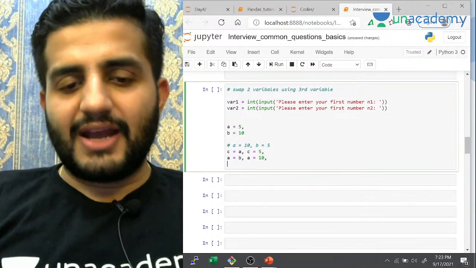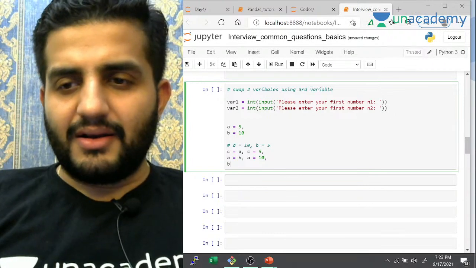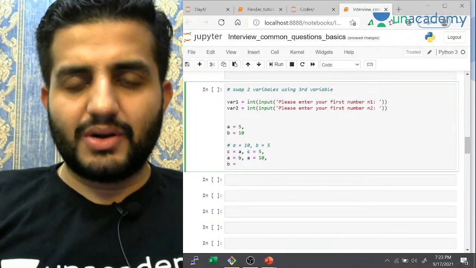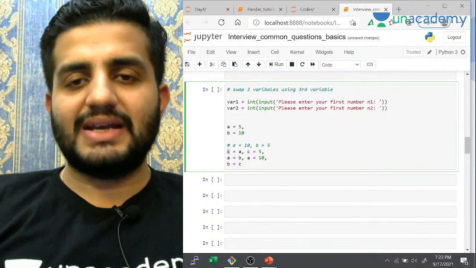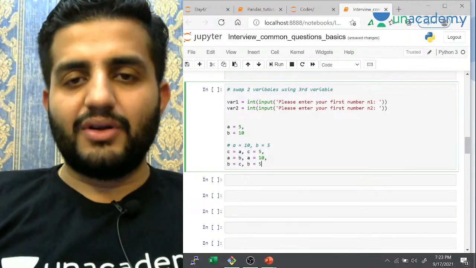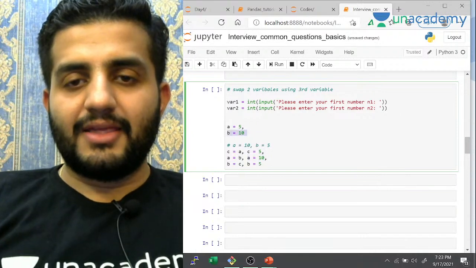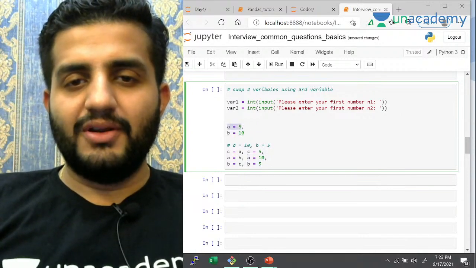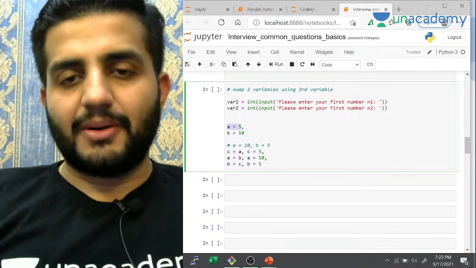And now I can say that b is equal to c. Now c is nothing but my temp variable. C has a value of 5. So in this case, my b will become 5. I've got the answer, right? So now I've reversed it. Now my a value is 10 and the b value is 5. Cool. It's pretty simple actually. When I can introduce a third variable, it becomes actually simpler.